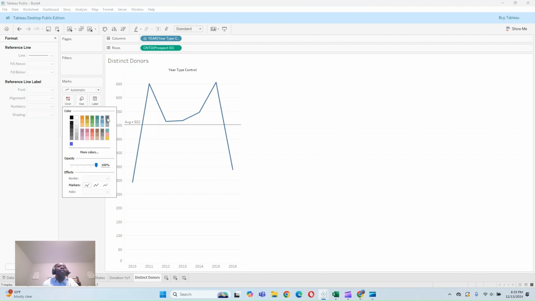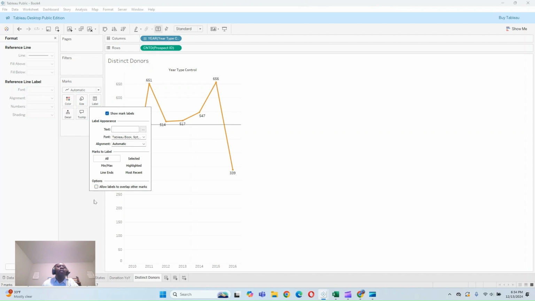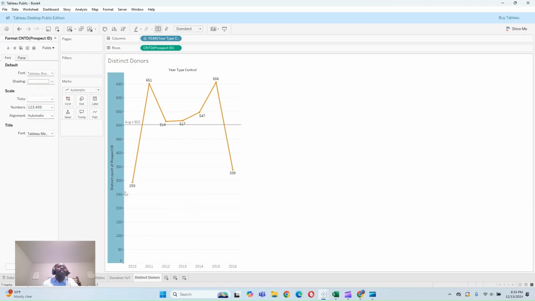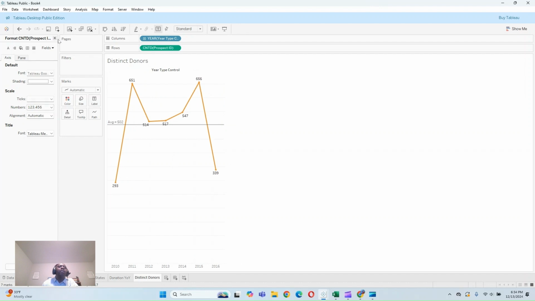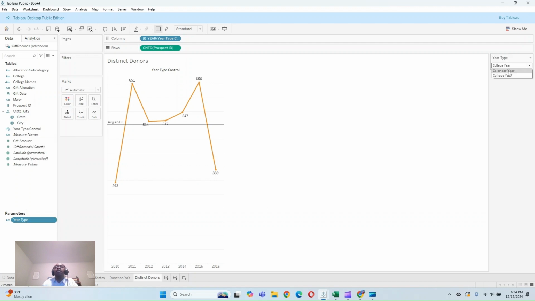And on color, I want to change the color. Maybe I'll do something brighter. And also on label, I'm going to click show labels. So this is the average number of donors per year. And this is how they were trending over the years. And let's hide show header, and also our parameter. We need to use our parameter. So I'm going to show parameter. Let's see. Yeah, it's working as expected.